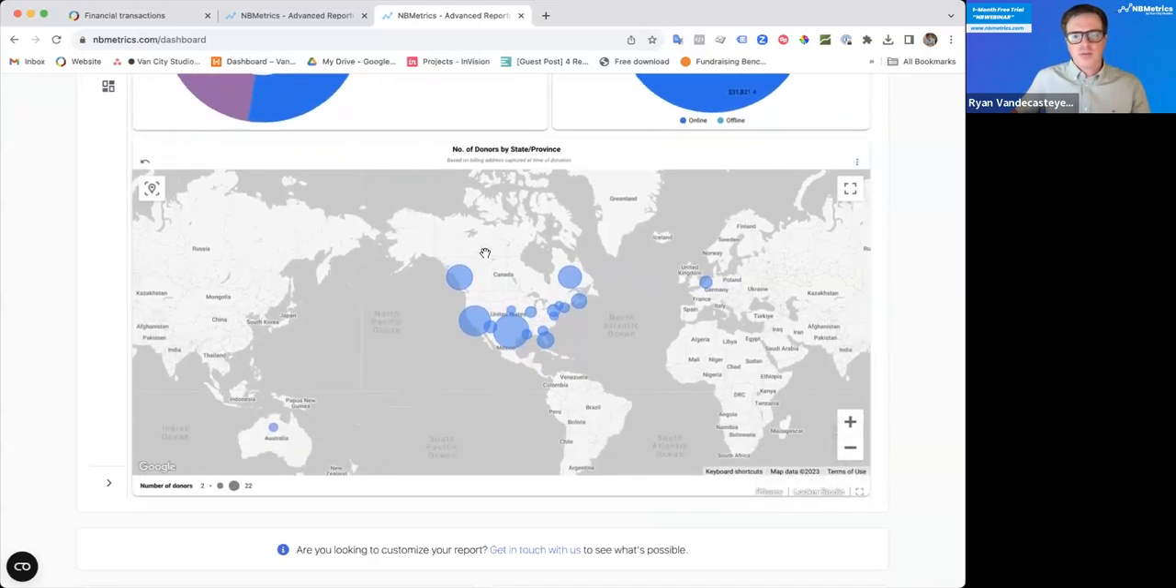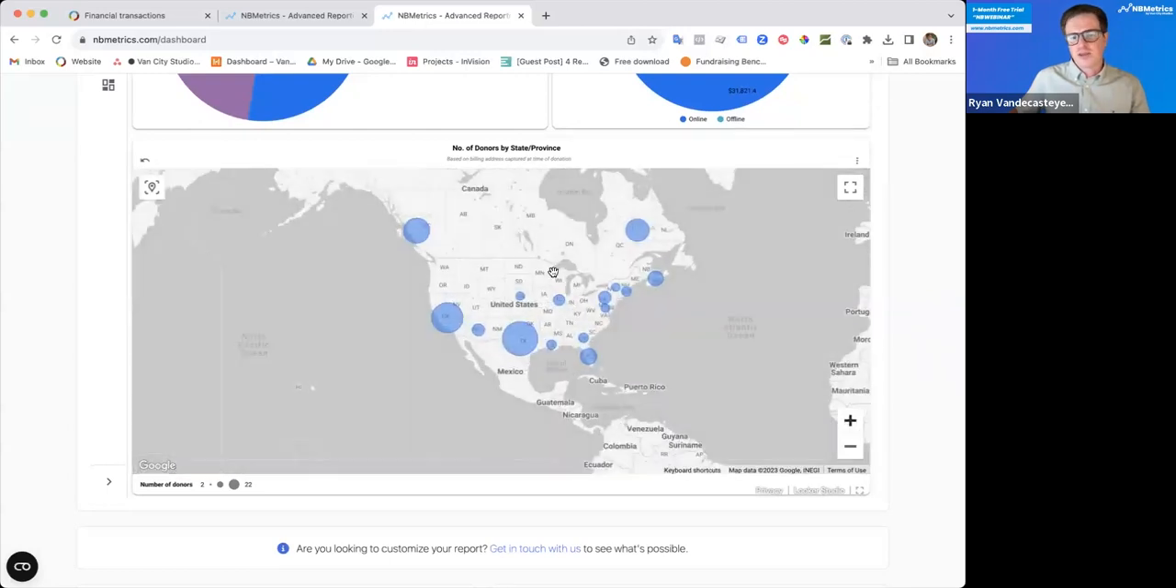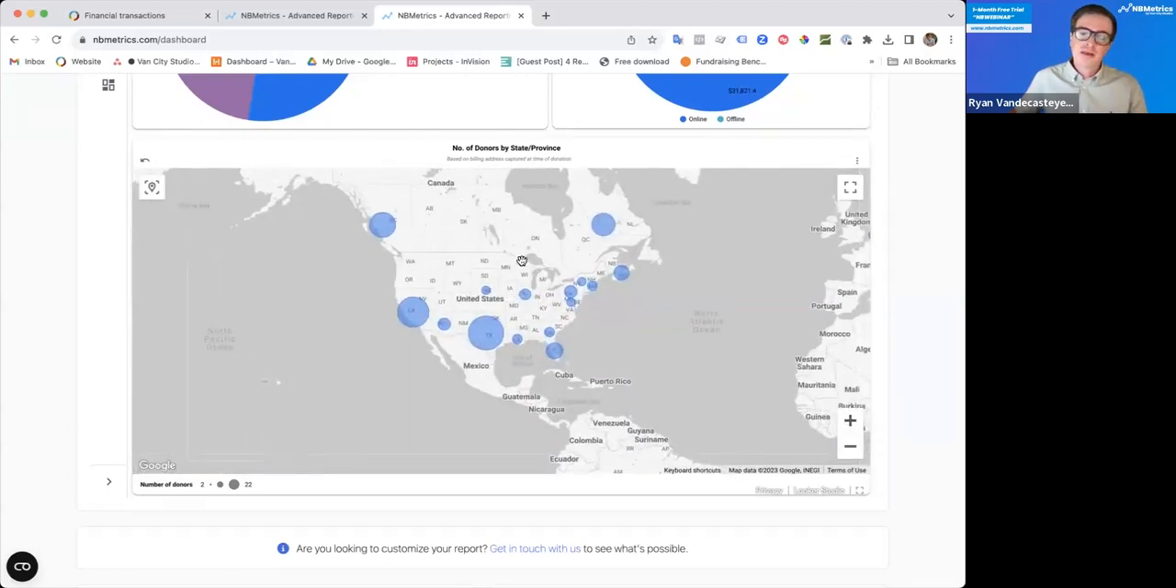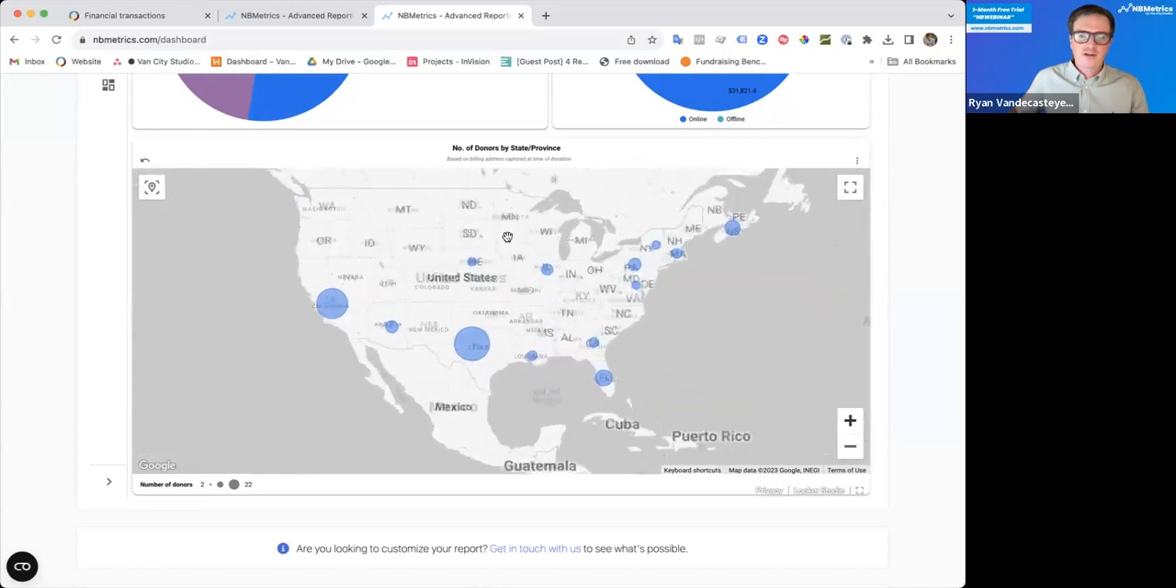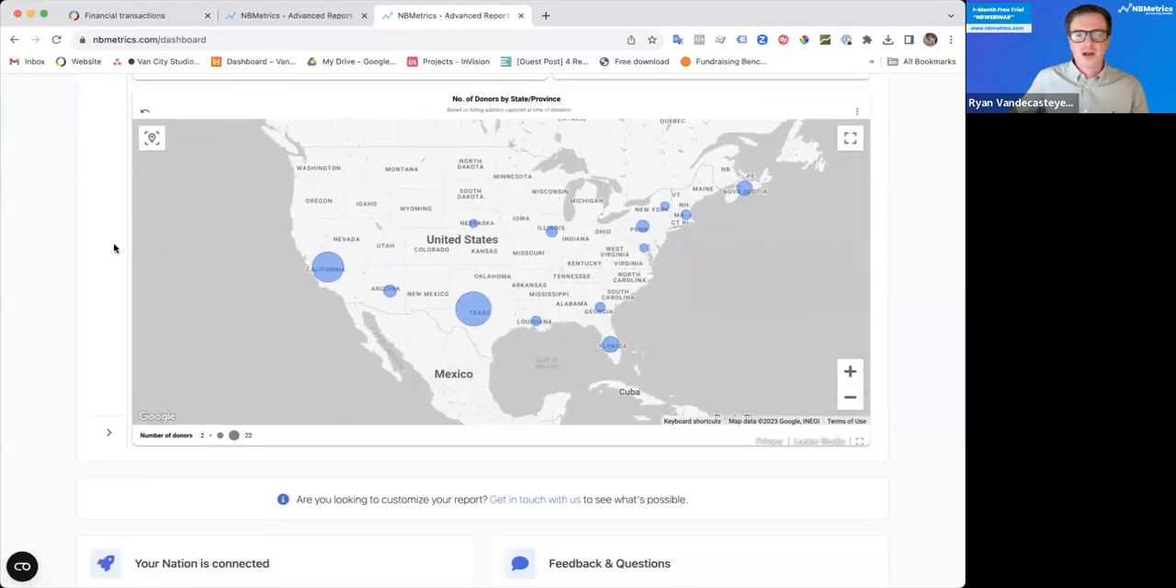And then we've also got a breakdown of number of donors by state or province. So this can be useful maybe for event planning. If you are thinking about hosting an event focusing on donor appreciation, this can help you decide where my donors are based and where I want to do that.